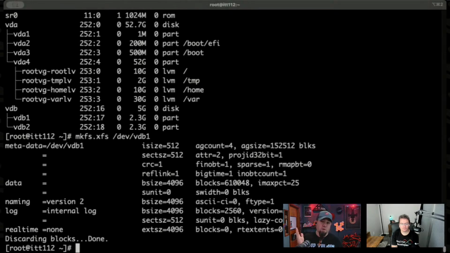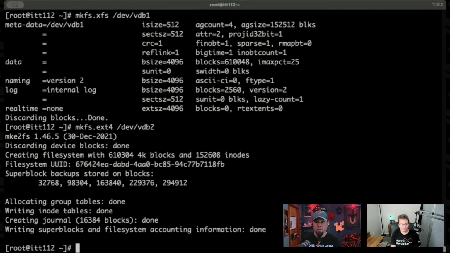Now, we have a second partition. Just for the sake of comparison, we're going to make an ext4 file system on that one. Same deal, right? mkfs.ext4 will make an ext4 file system. And we're going to go /dev/vdb2, I did it again. Right? That's the second partition that we made on that disk.